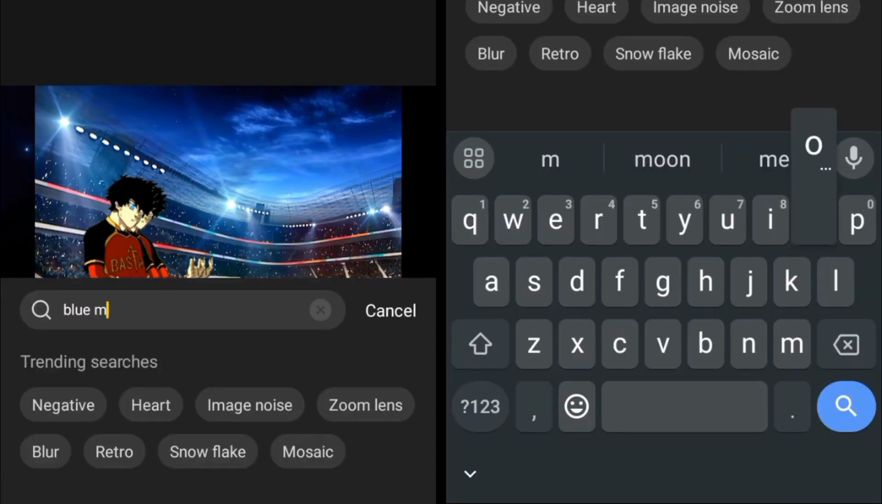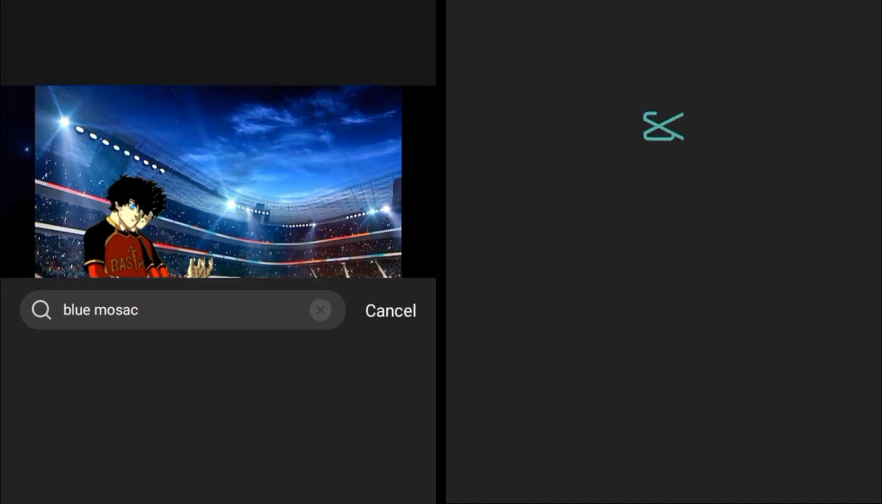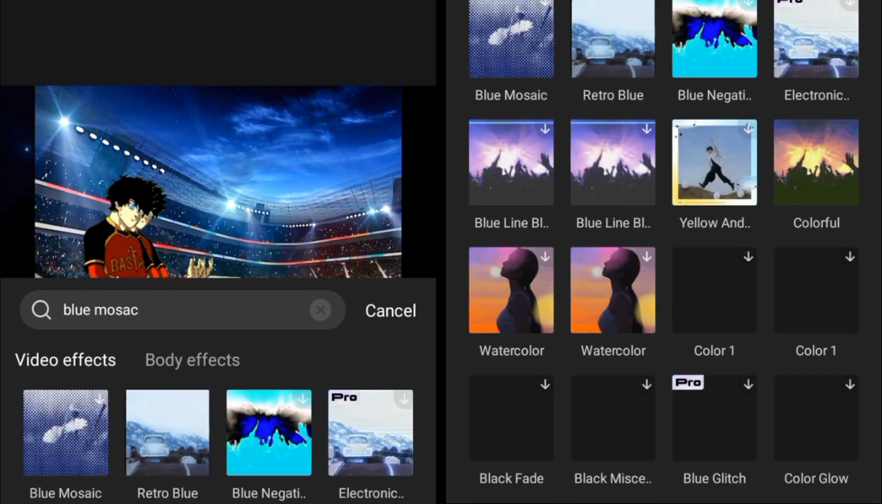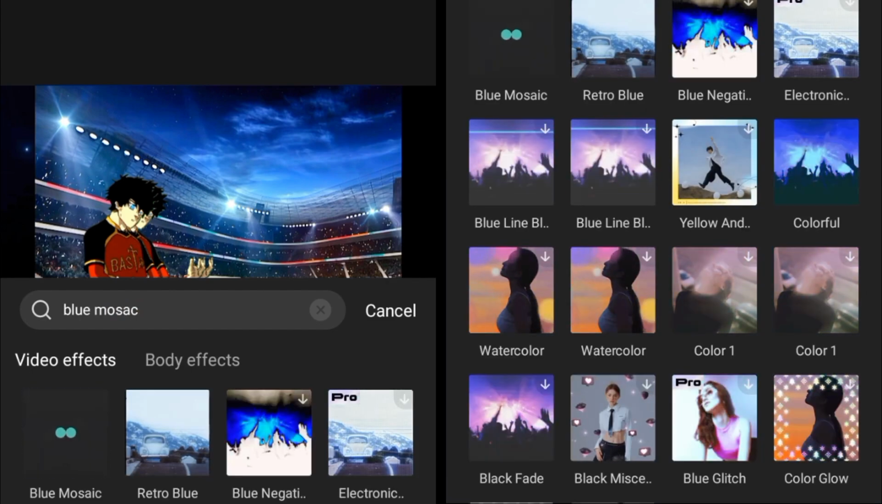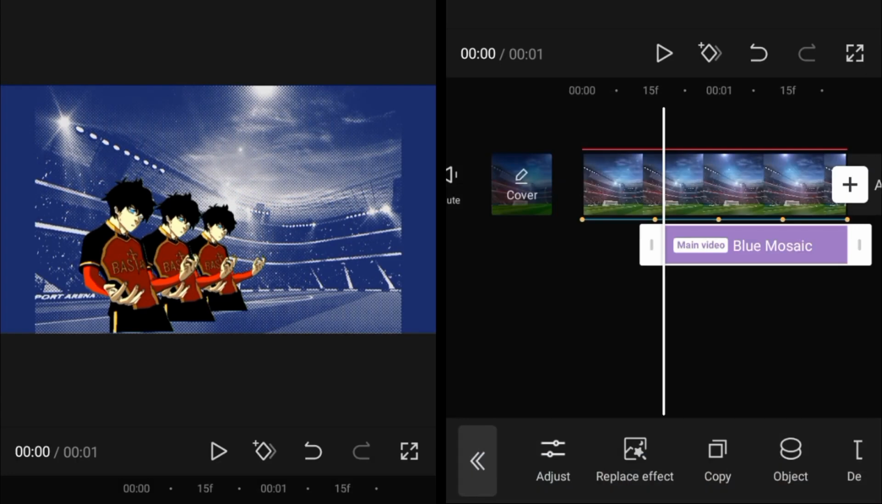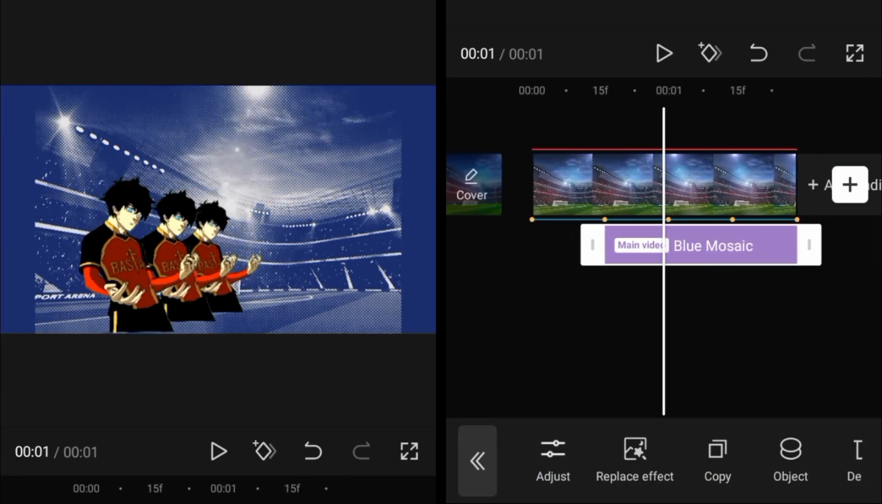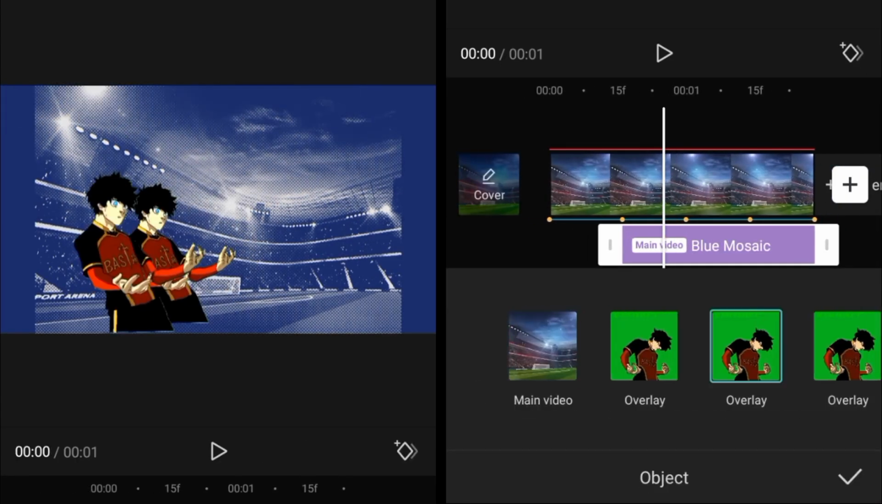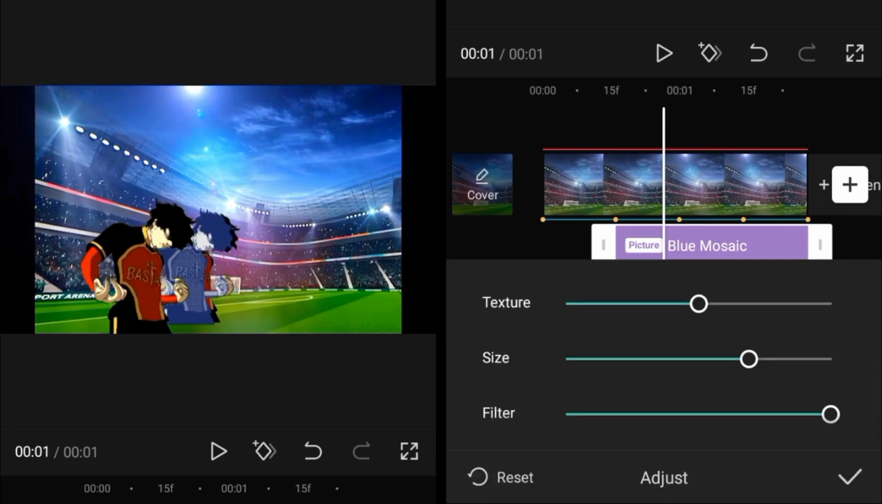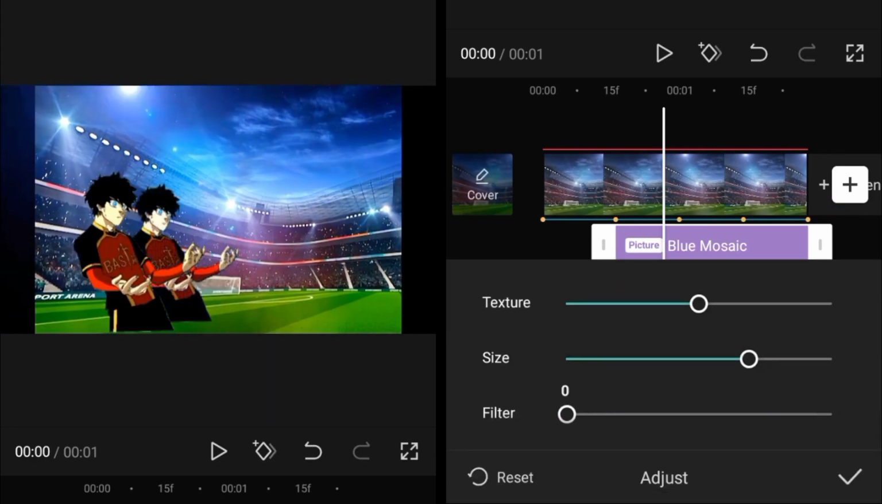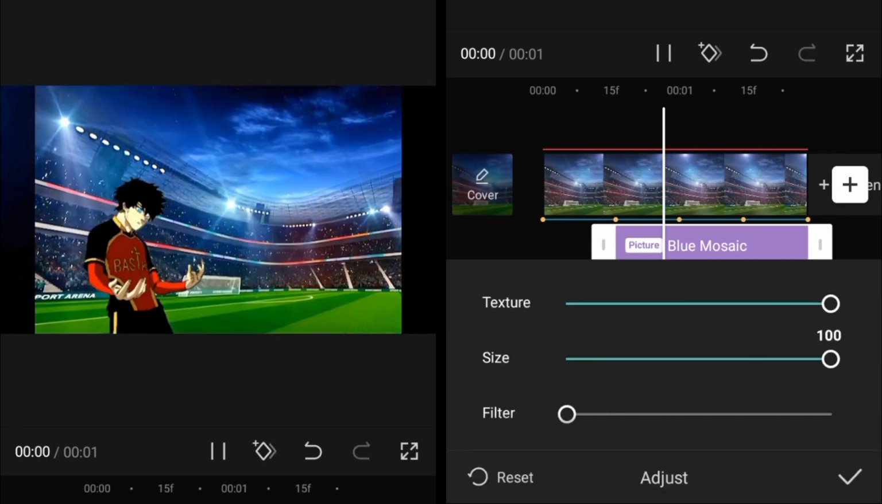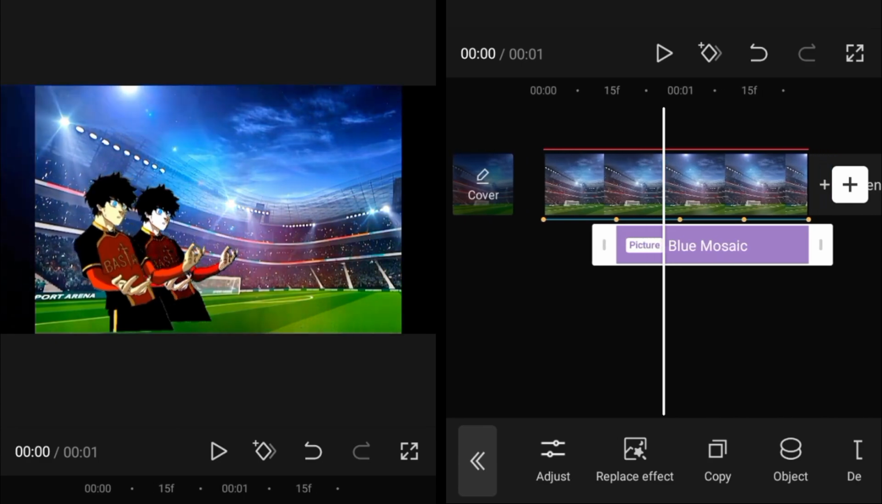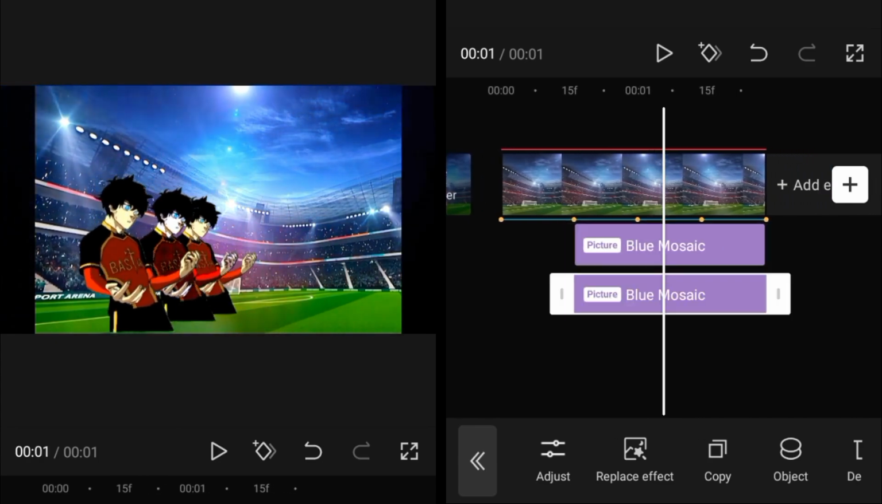For that, we will go into the video effects, and over here we'll search blue mosaic effect. And you can see over here, we are getting this blue mosaic effect. Add this effect, adjust the duration of it. And after adjusting the duration, set the object to the overlay, which will be our clone. Then set the filter to 0, size and texture to 100. So we can get those lines on our character.